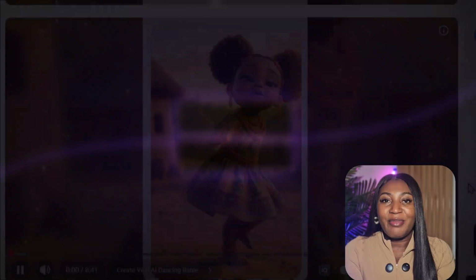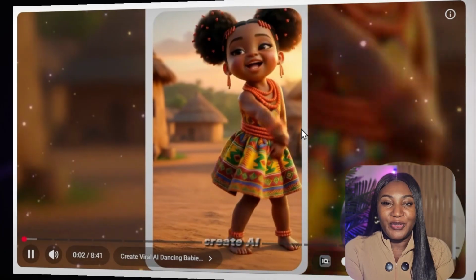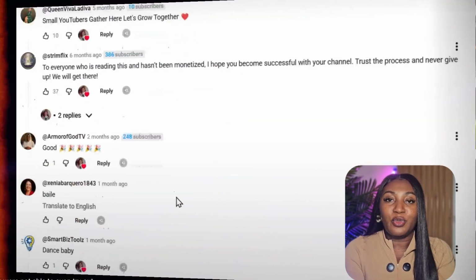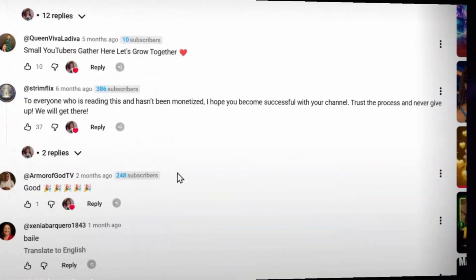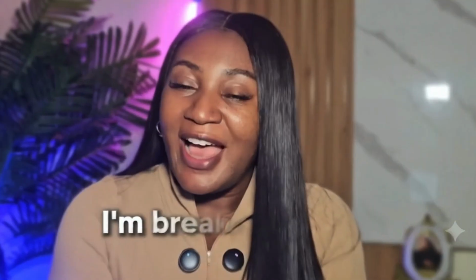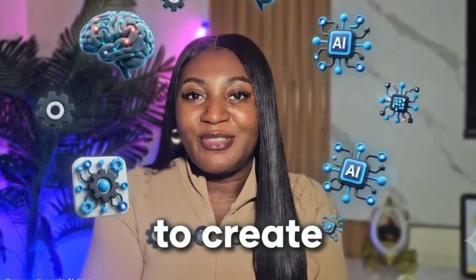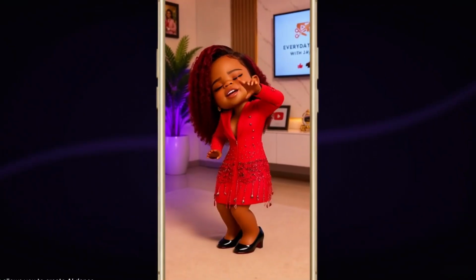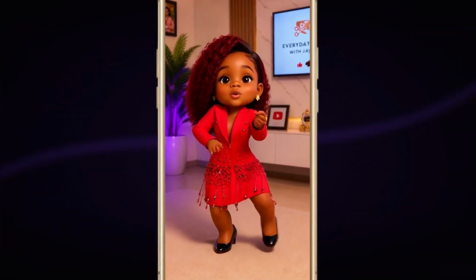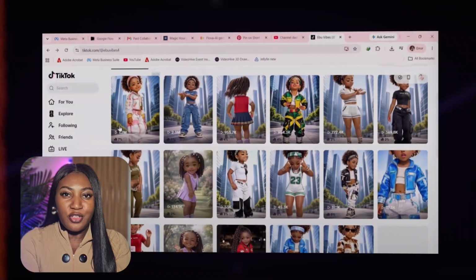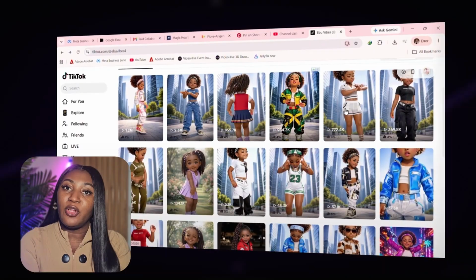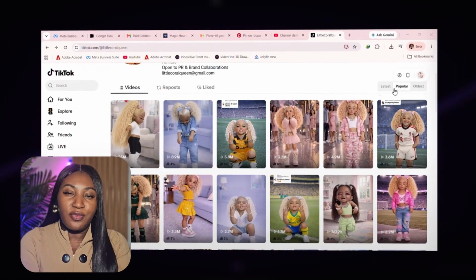In my previous AI dancing baby video, most of you complained they were not able to even try out creating AI babies because of the restrictions with Kling AI. Today, I'm bringing you another AI tool that allows you to create AI dancing babies, and you can try them out for free. Millions of pages like this are pulling millions of views daily off of this format.